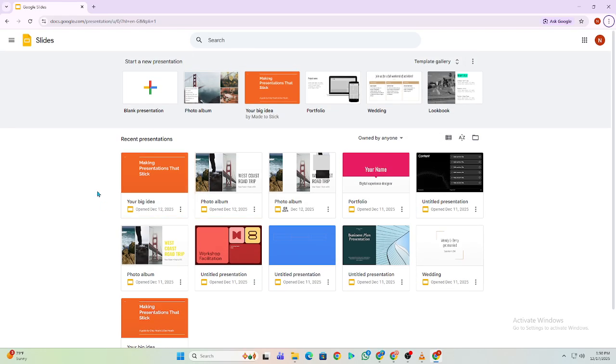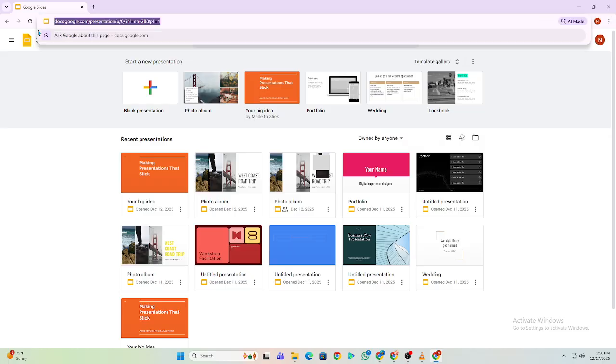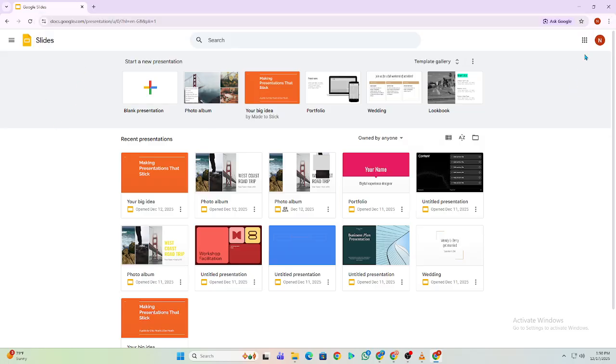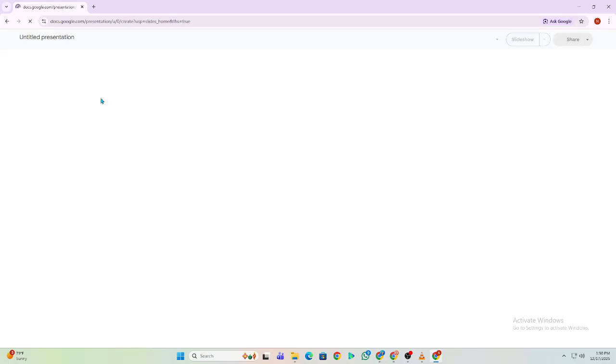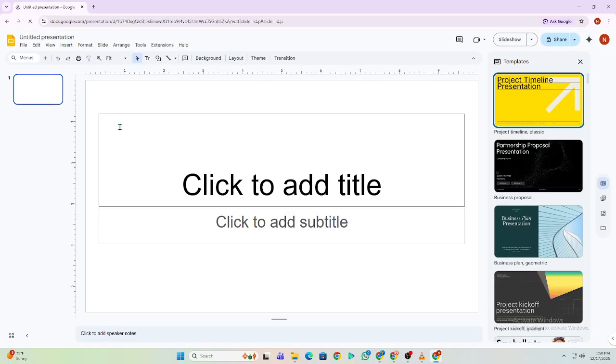First, go to slides.google.com and log in with your Google account. You can start with a blank presentation or choose from a template. Templates are useful if you want a professional design quickly.